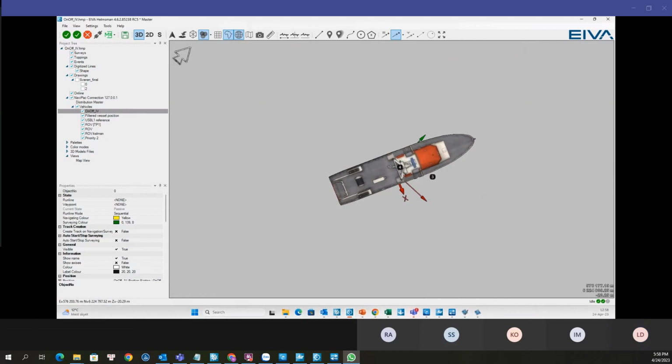Right, guys, I've zoomed in and out. That's just rotating the wheel of the mouse.